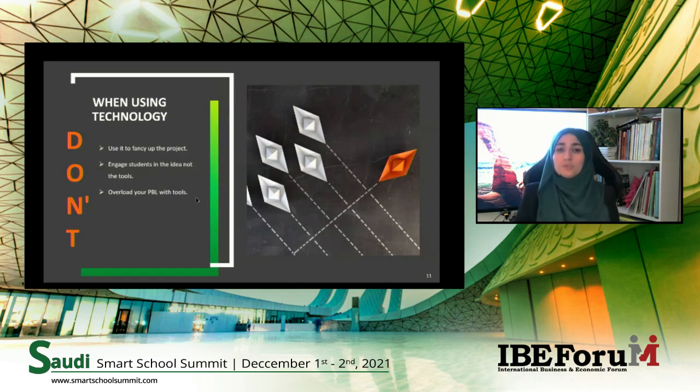I mean, if you're using certain tools, try to choose the ones that your students already know. This will make them feel more comfortable with the tools while learning. Instead of spending time learning about a new tool, they can spend the time really focusing on the project they are doing. And don't assume they know it all.